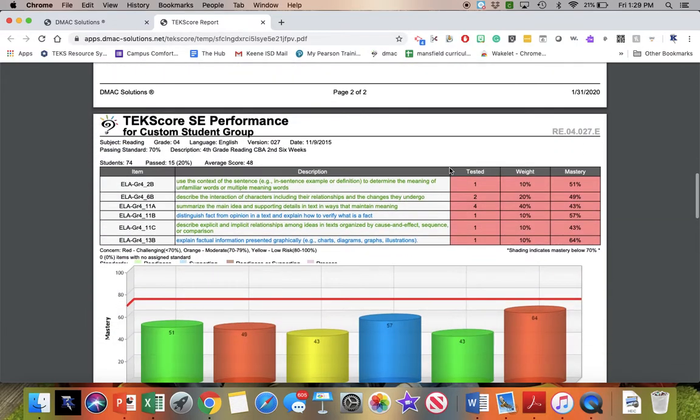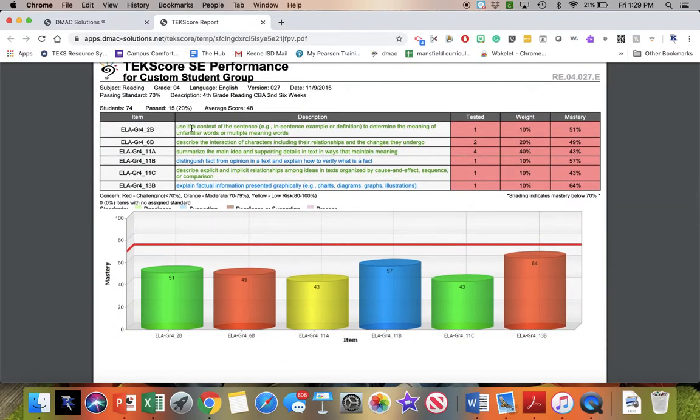Your next one is the TEK score by performance. So this is basically the TEKs that were covered, and it clarifies the TEK, and then it tells you how many of each TEK were tested and the percentage. On this one, I'm definitely going to be looking for my heavy hitters. So this was 40% of the test, and only 43% of the kids got it right. That's something I'm going to definitely need to go back and hit and do a reteach on it that's going to be completely different than the way I taught it to begin with.